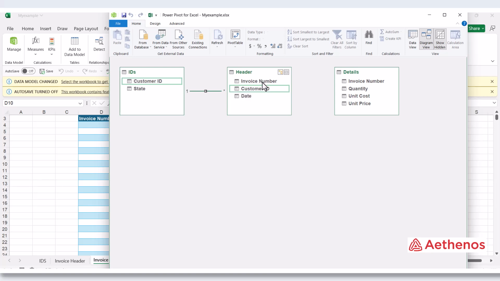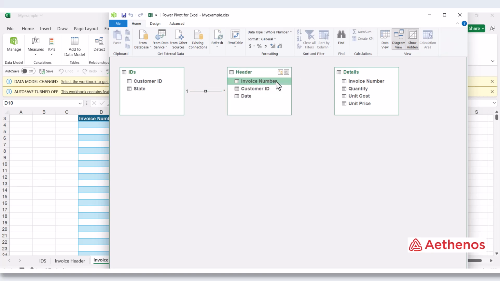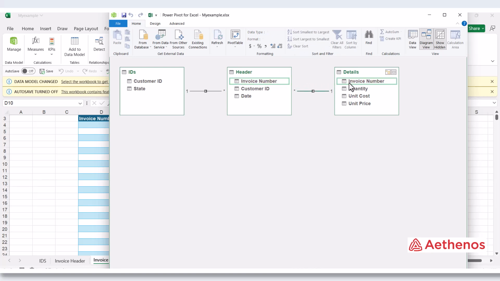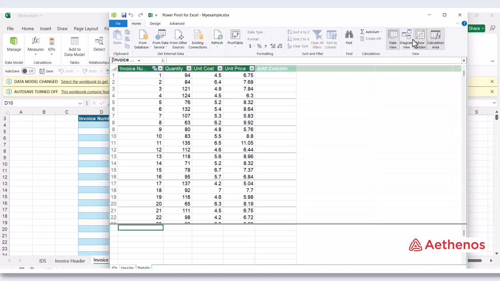Now I need to create invoice number to invoice number relationship. So I will click here, click on the left mouse button, drag and drop to invoice number. Now I have created a many or asterisk to 1 relationship between these 2 invoice numbers in the 2 sheets. Now I will again go to data view.